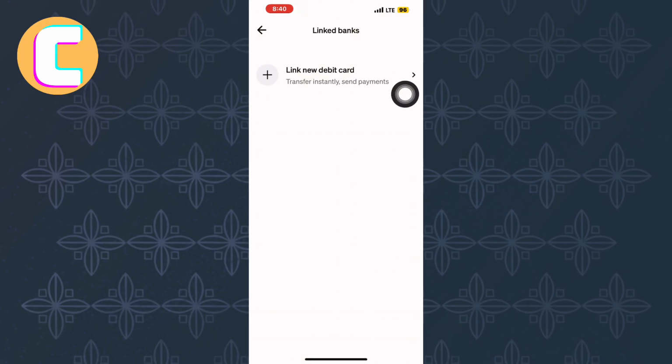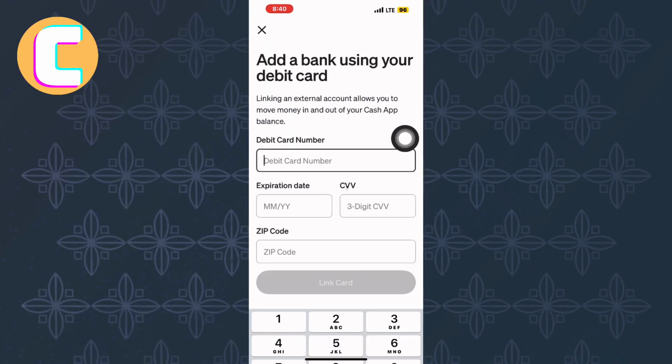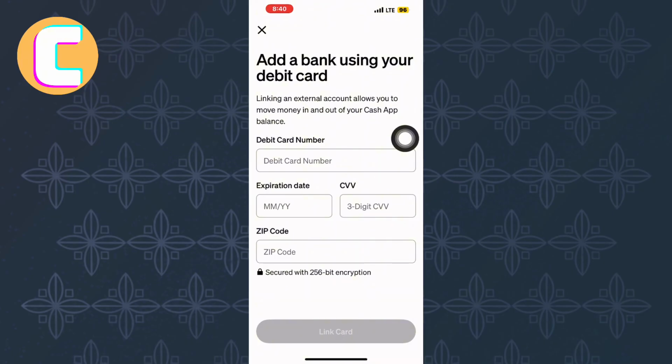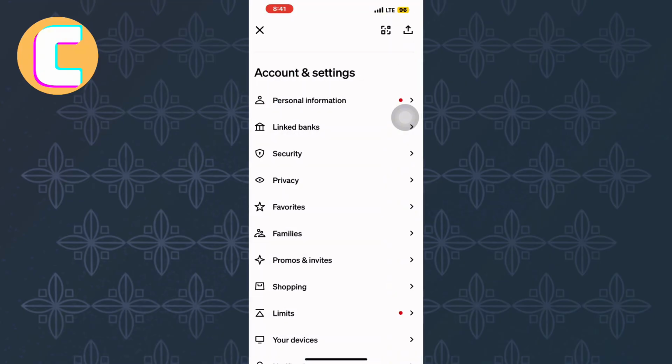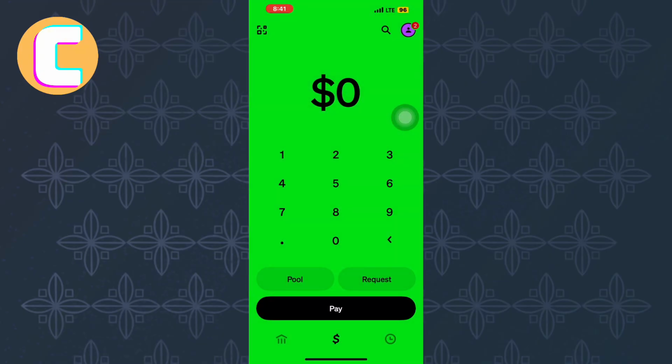On this page, there is a section that you are supposed to use to connect your bank account to your Cash App by using your debit card, credit card, or you can log in with your bank details. So once you tap on it, a page similar to this one appears. On this page, you are supposed to enter your card details correctly, after which you are supposed to tap here, Link Card. The card will then be linked, as you can see here. Once you have done that, come back to the home page of the app.